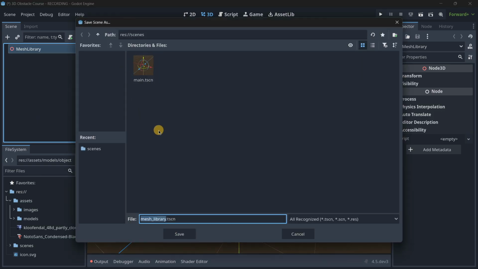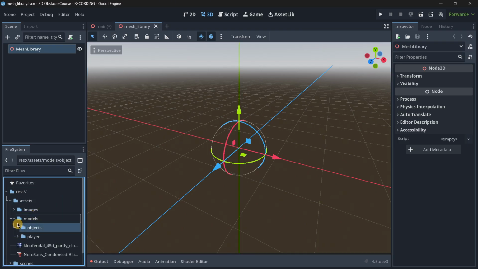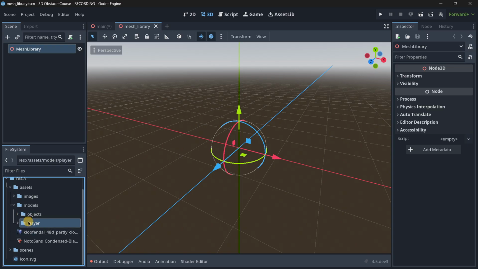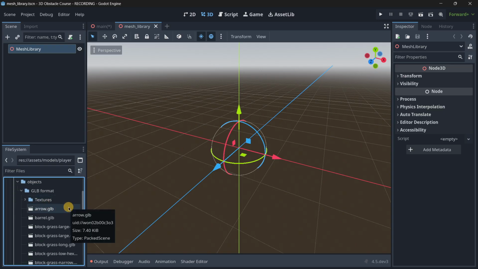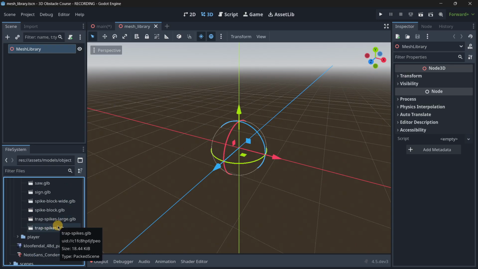As simple as that. Now we need to save this scene over here. And now if we go to the models, the player right now we are not going to be using. I just want to use the objects themselves. Here we have dozens of things. So what we'll do is left click on the first one and scroll down until the last one. I will hold down Shift, and then left click again to select everything.